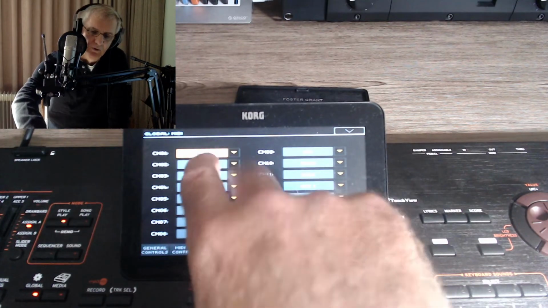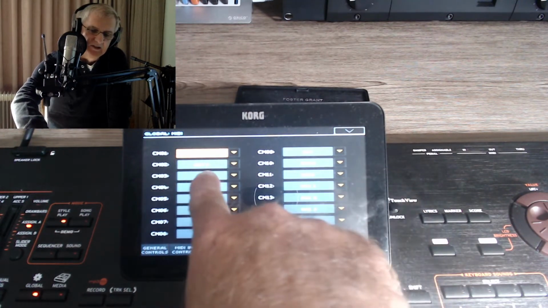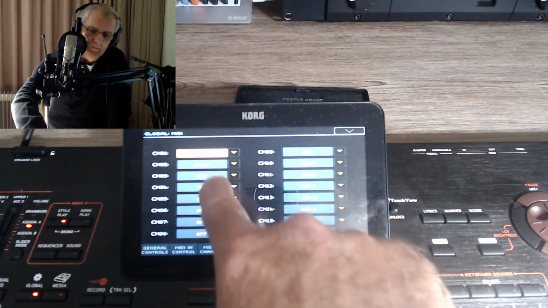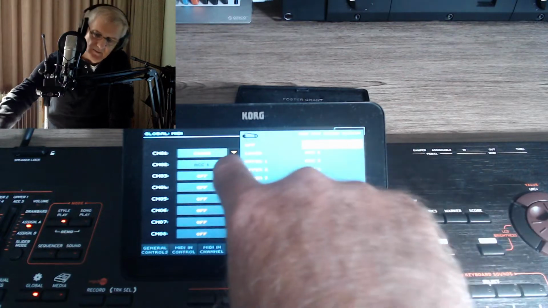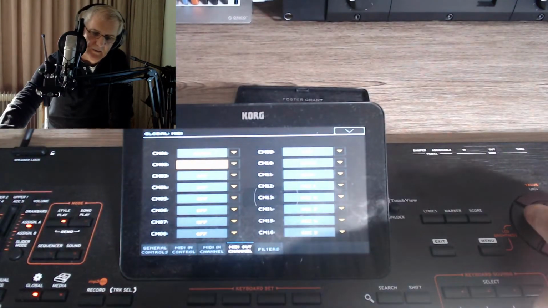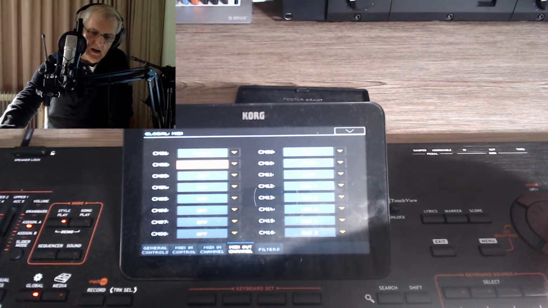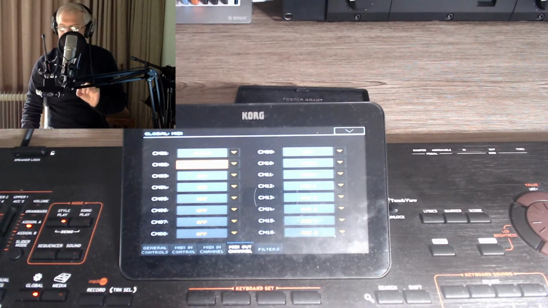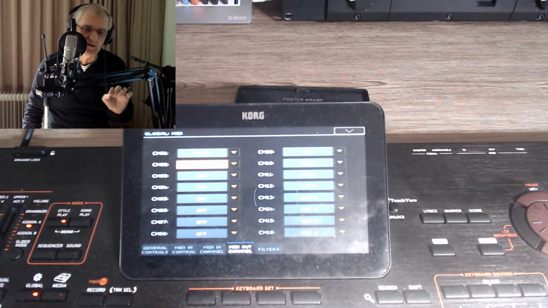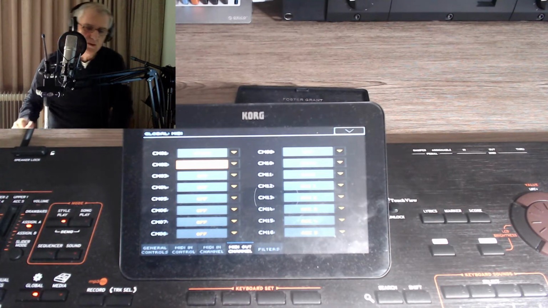MIDI channel number 2. I put here ACC1. That means, let me see that. No, it shouldn't be ACC1. It should be Upper 2. Okay? It should be Upper 2. On channel number 2, Upper 2, I want to dedicate that Upper 2 to send messages to an external instrument and to play sounds from external instruments, in this case from SD90.